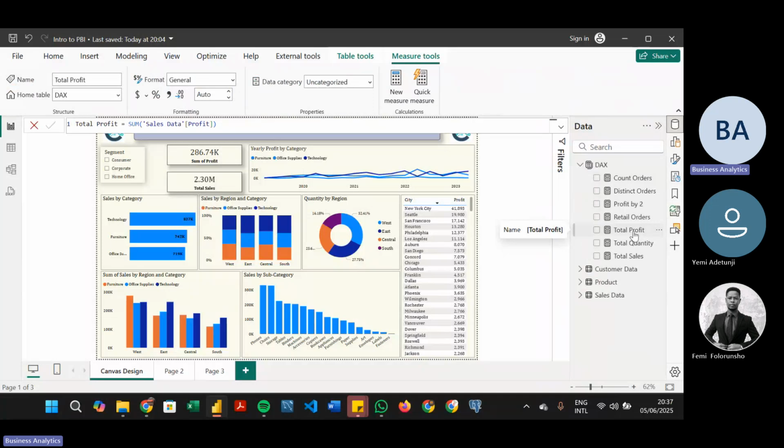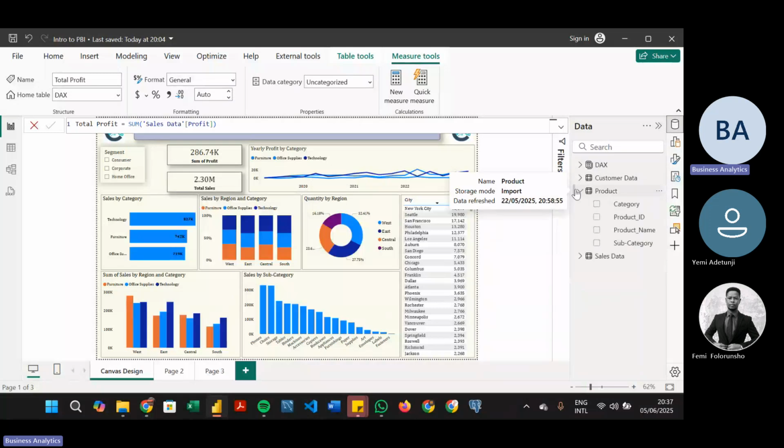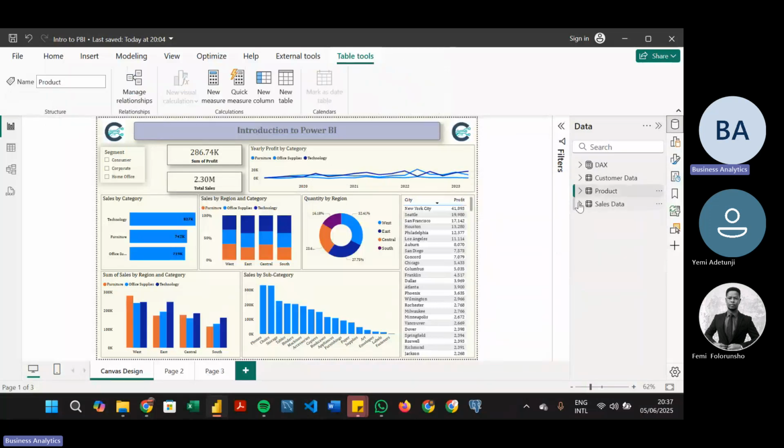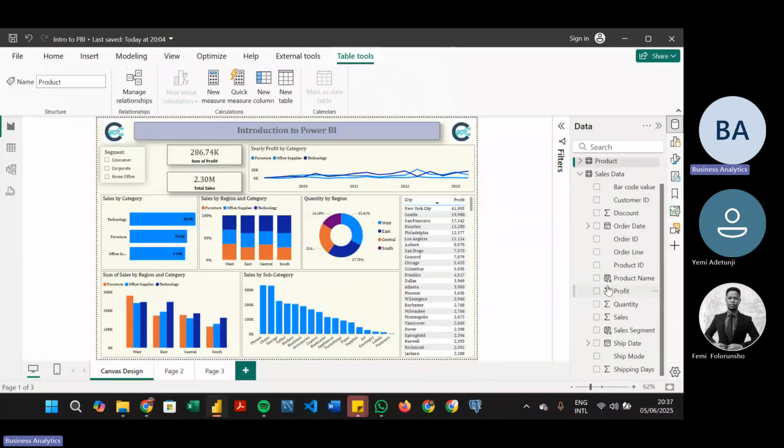Obviously, you cannot calculate profits for cancelled orders. You did not profit now because the order was cancelled. So it will be very unadvised. It will be unadvisable for you to now go and select total profits. Select profits from here because this one will add cancelled orders.